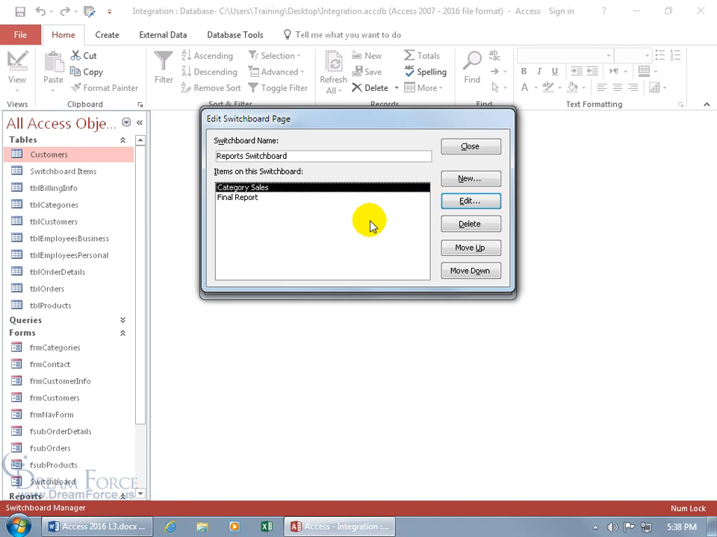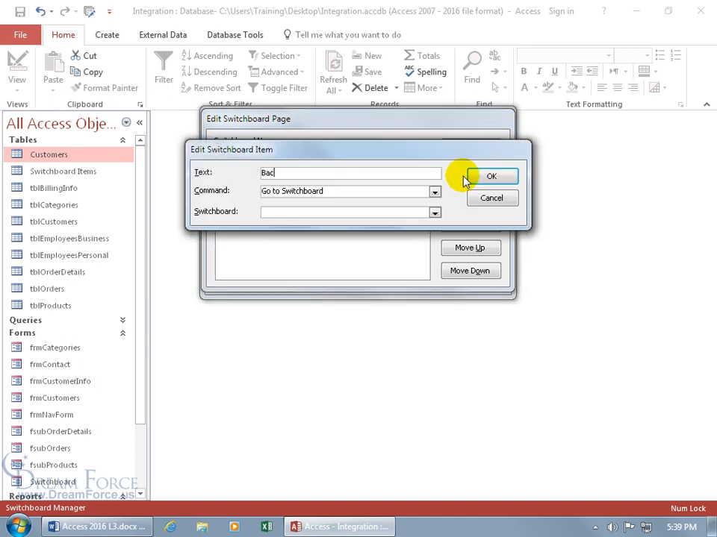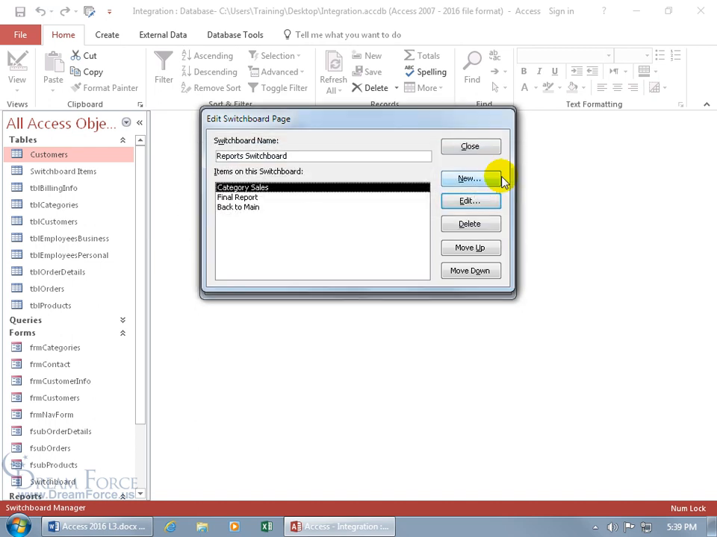let's give them the option to go back to the main switchboard, so when they're done viewing the reports, if they want to close out or go to the maintenance side where they can open up forms, then let's give them that button, give them that choice. Click on New, and say back to main switchboard, whatever you want to type in, and then it's got to go to switchboard, and we'll select the main switchboard and click Okie dokie. So that's it for my reports.